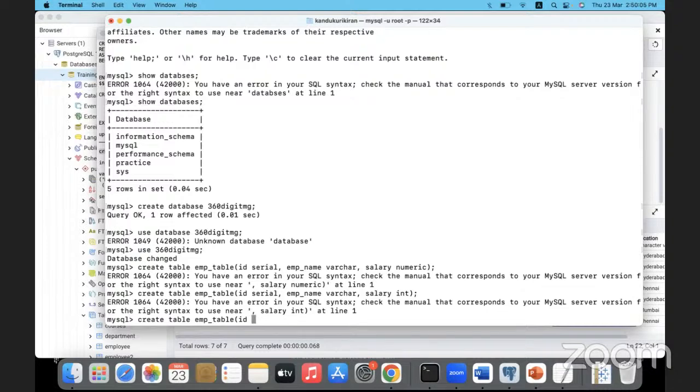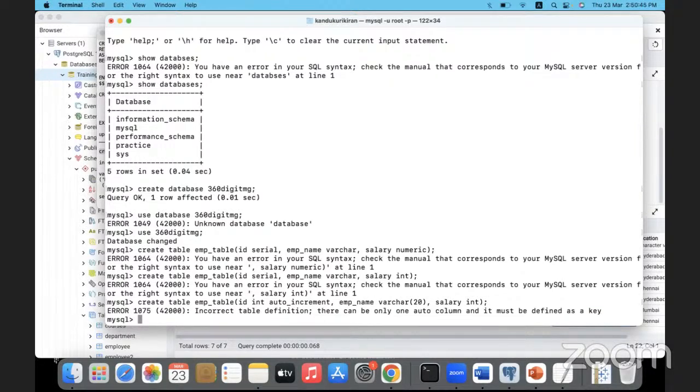Serial doesn't work here. If I use the command serial to indicate that something is supposed to be automatically incremented, it does not work here. So I need to use a keyword called auto increment. So employee table: ID is integer and it has to be auto incremented, then employee name as a varchar of, let's say, 20 characters, and salary as an integer. This is going to be the structure of my table. I will make the integer column the primary key also.